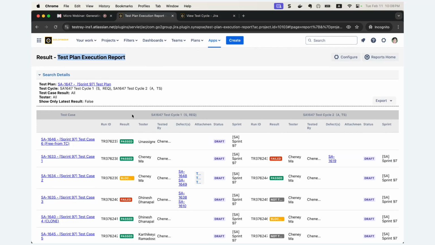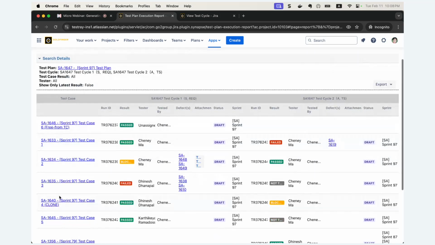It is quite helpful, especially when the same test case is executed with different configurations or different browsers or platforms. If you just want to get a quick report or comparison report, you can use this test plan execution report. And here you see for this test case, it failed in cycle 1, but it is not tested yet in cycle 2. All this report information is quite useful for end users.